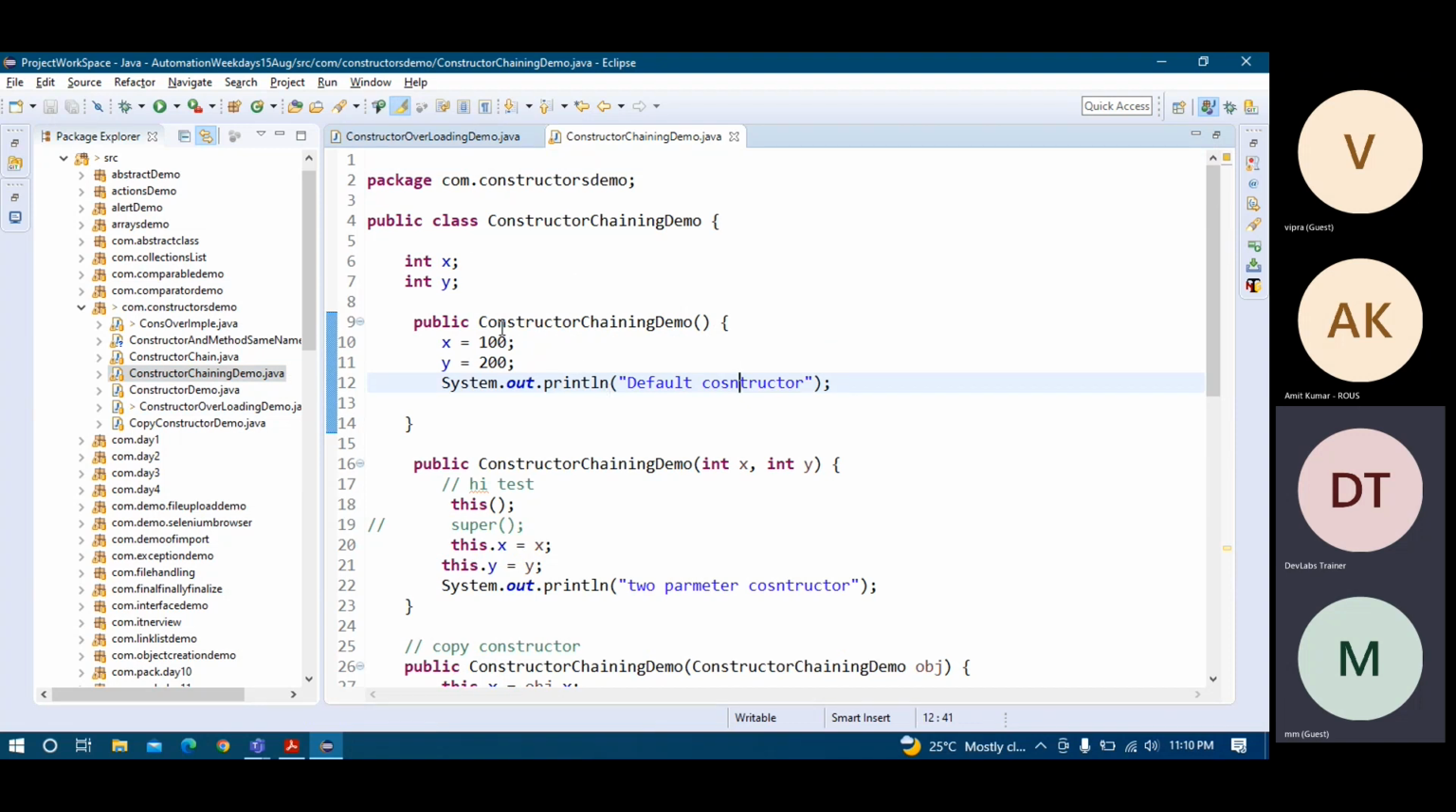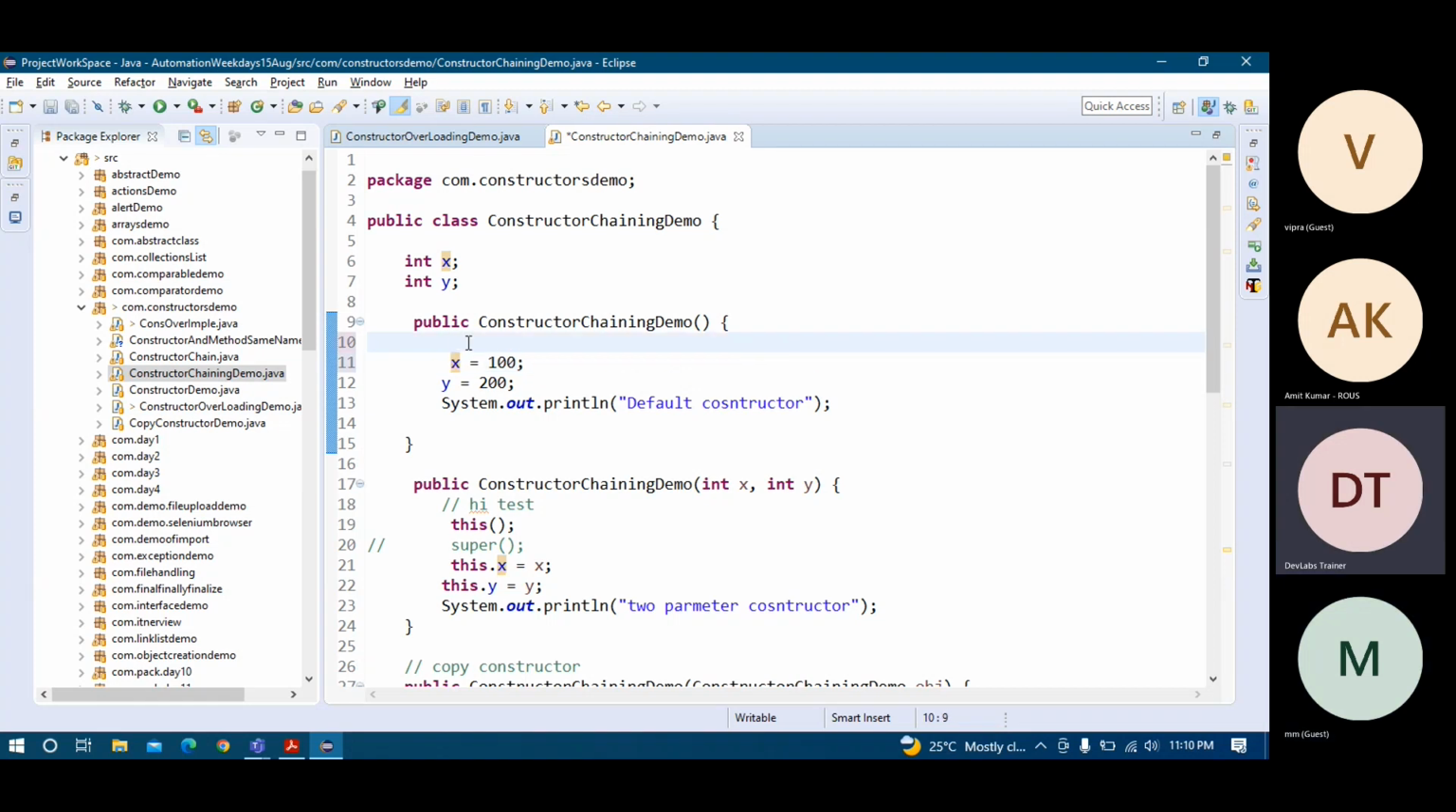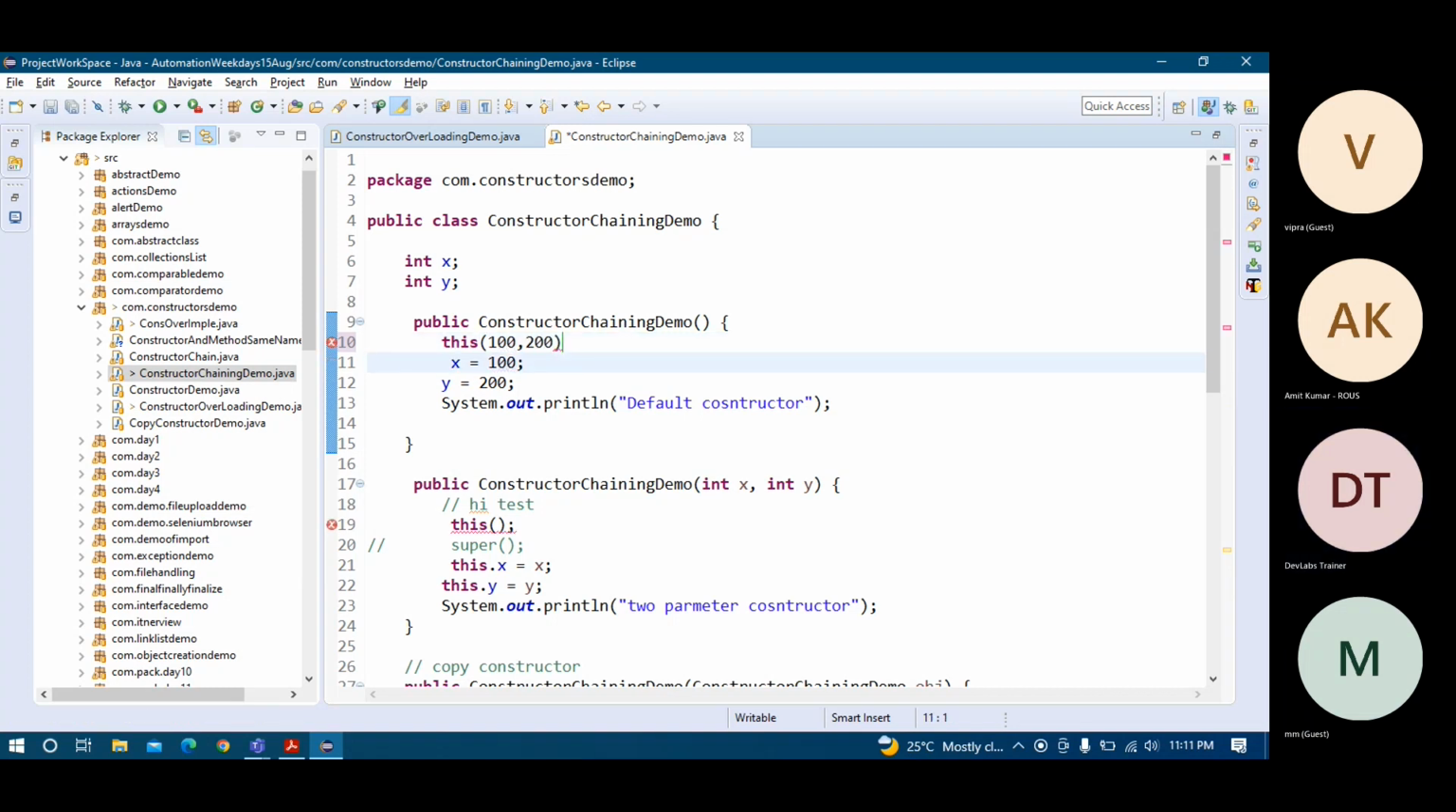Say that I am having this object creation, and there what I want to do here, first statement should be this or super, and via this you want to invoke this. So I am passing here 100 and then 200. Just put a semicolon here.